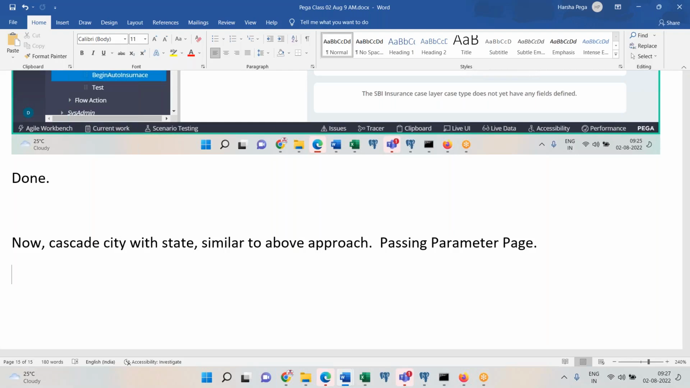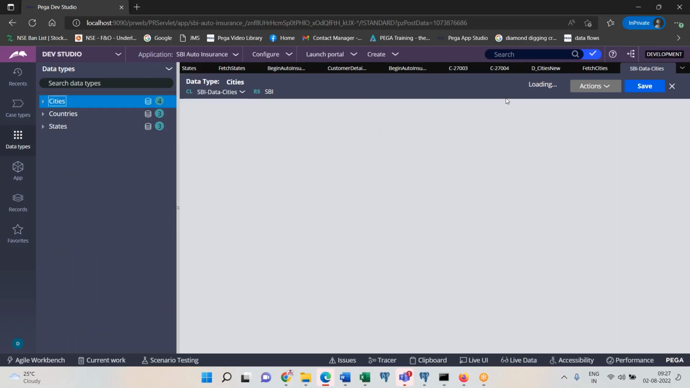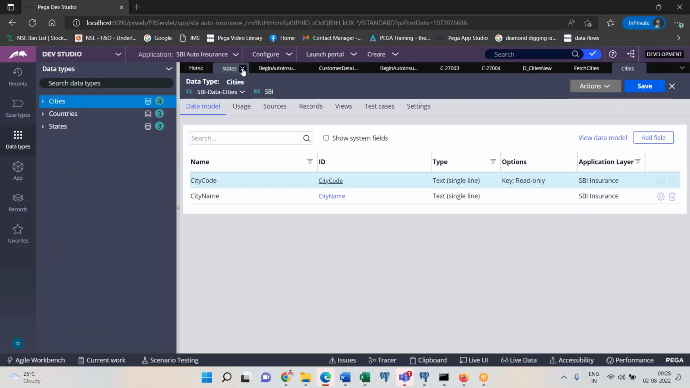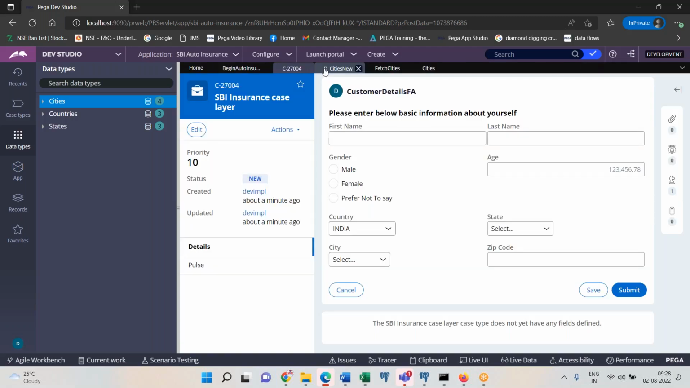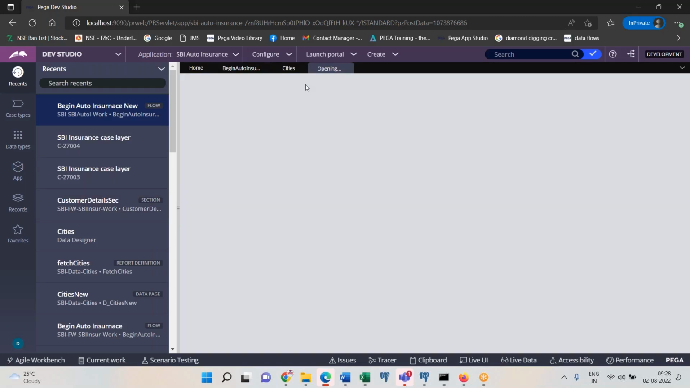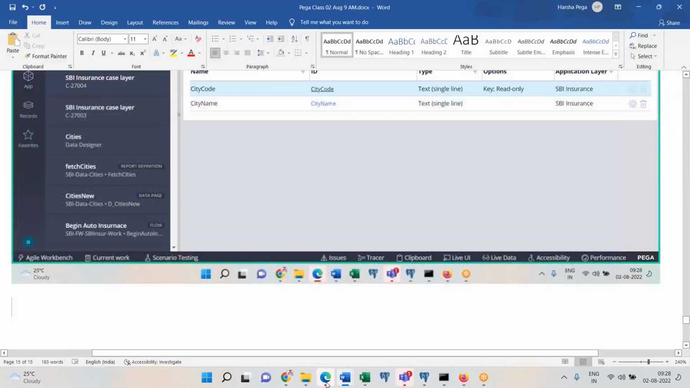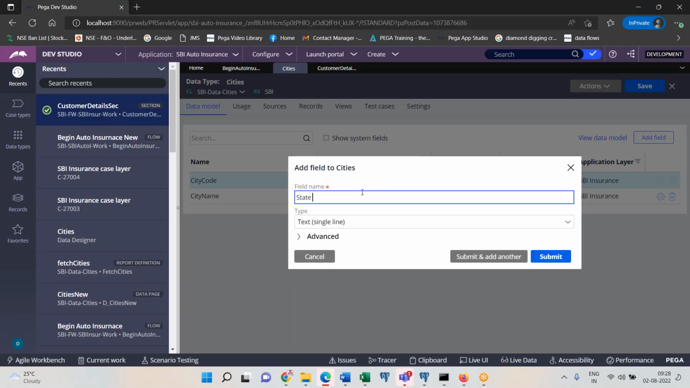First, I have to alter the cities table, right? So, alter cities table. Let me alter it. Where is it? Data types, cities. Let me close all this. So many things are there. Go to section. Okay, cities. What is the column I have to add here? State code column. And field state code.